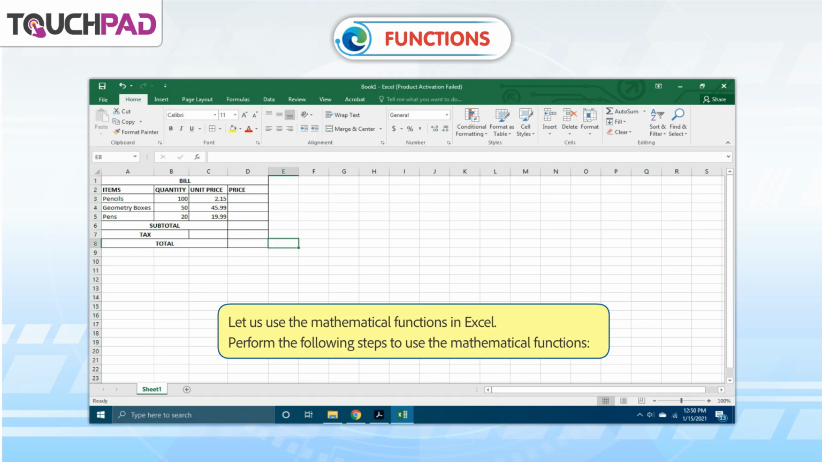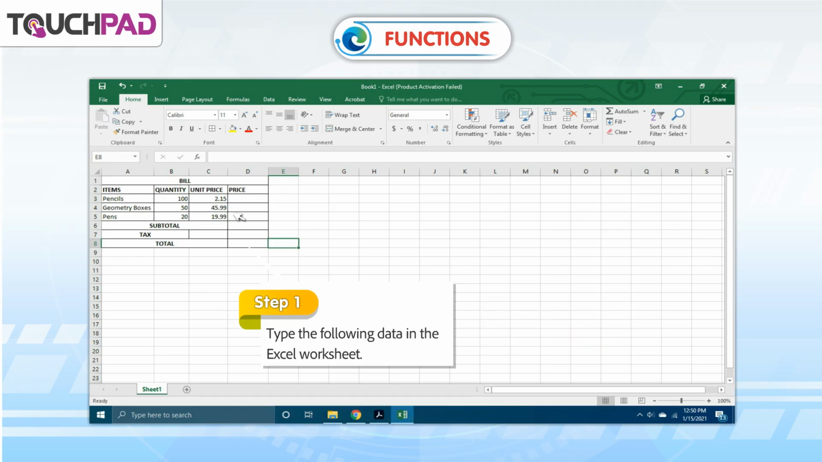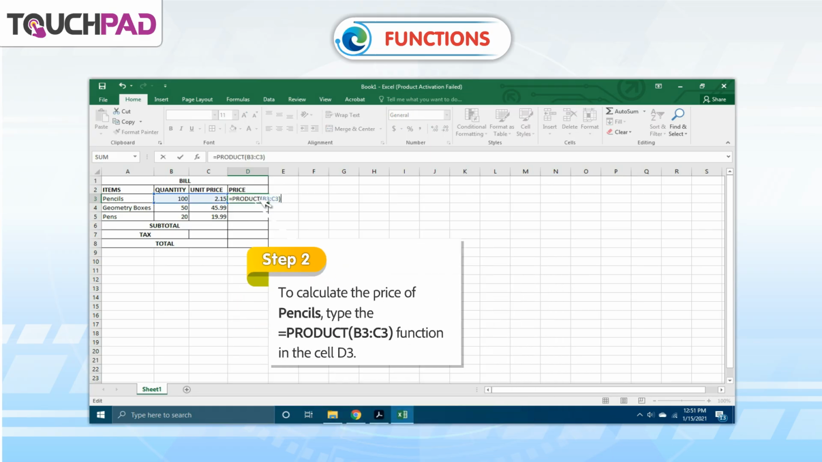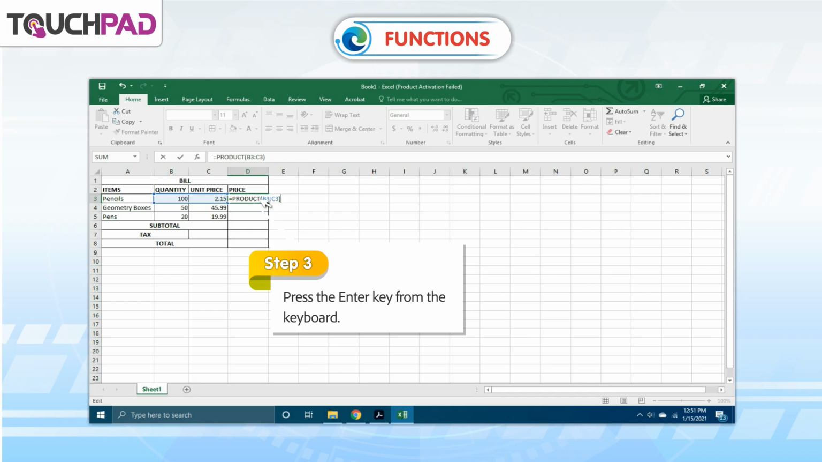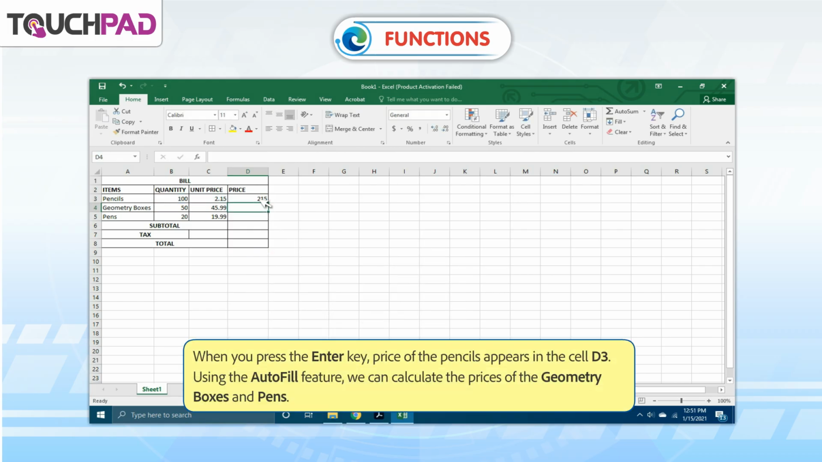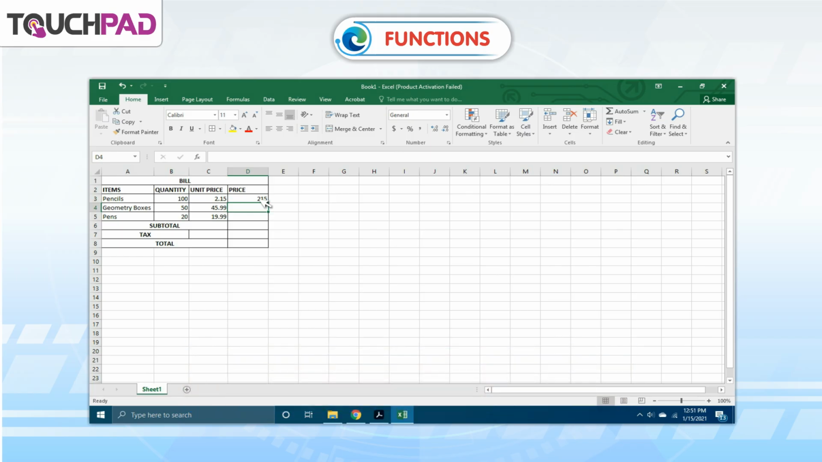Let us use the mathematical functions in Excel. Perform the following steps to use the mathematical functions. Step 1. Type the following data in the Excel worksheet. Step 2. To calculate the price of pencils, type the =PRODUCT(B3:C3) function in the cell D3. Step 3. Press the Enter key from the keyboard. When you press the Enter key, the price of the pencils appears in the cell D3. Using the autofill feature, we can calculate the prices of the geometry boxes and pens.